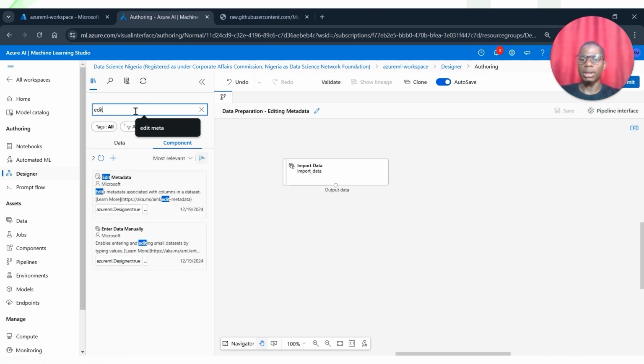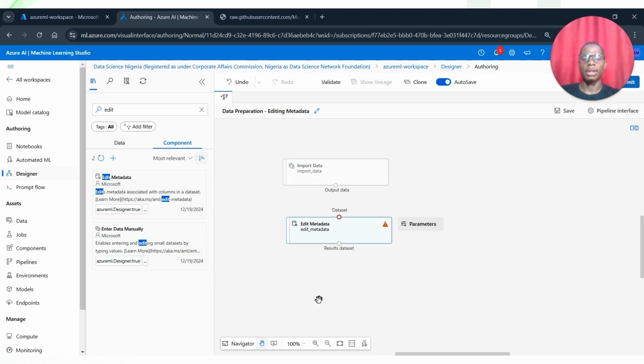So I'm going to search edits, and then here it is. I'll pull this and drop onto my canvas. How many nodes can we see? We have two nodes, the dataset and the result dataset. For the datasets, I'm sure you would know by now, all we need to do is to pull from our imported data down to this dataset.